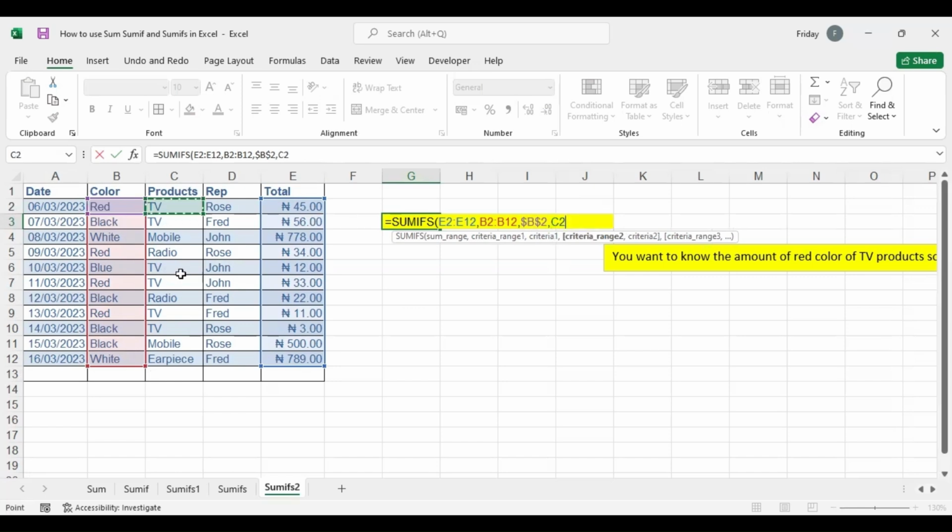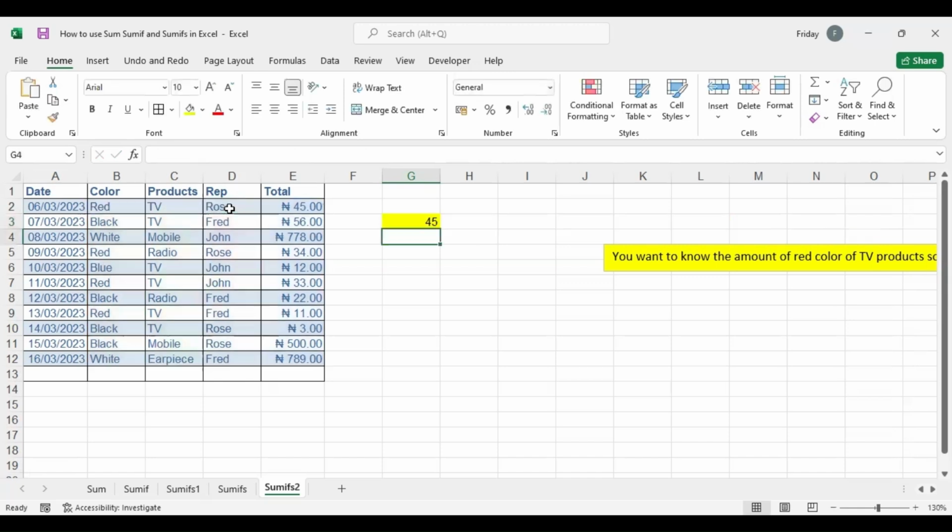Comma. Then take under the product, comma. Then take the first one, which is TV, C2. Then also add absolute reference, $, to make it absolute reference, comma. Then take under the rep, comma. Then take D2, which is Rose, absolute reference, right? So we press enter.